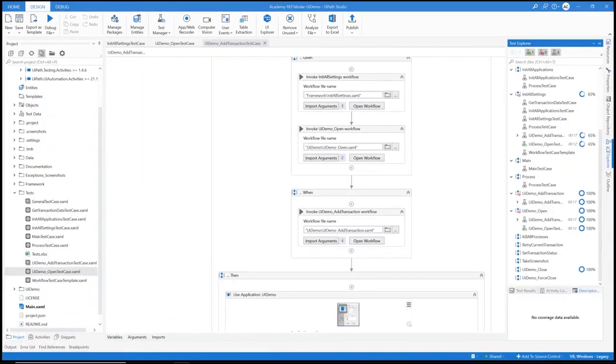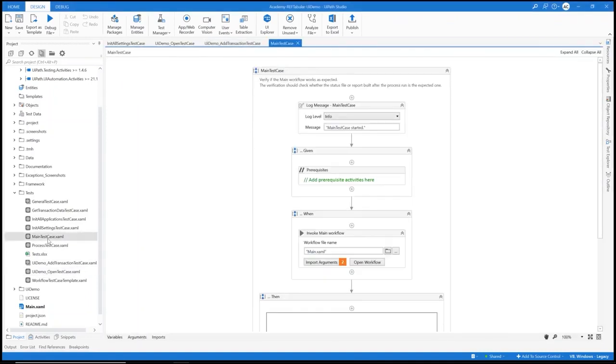In the Test Explorer, we can now see the results of the test cases that we executed. There are details about what workflow was used, what activity coverage we got, how long the execution lasted, and so on. For testing your customized workflow, please use the workflow test case template, just as we did for the UiDemo_open and add transaction workflows.